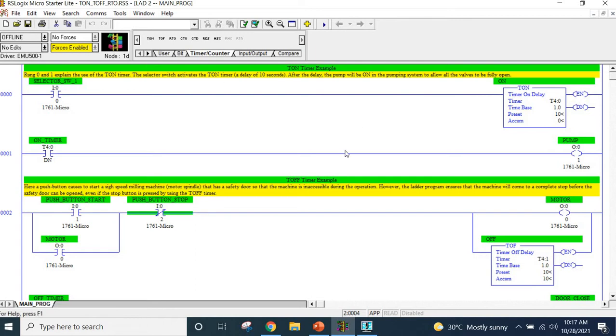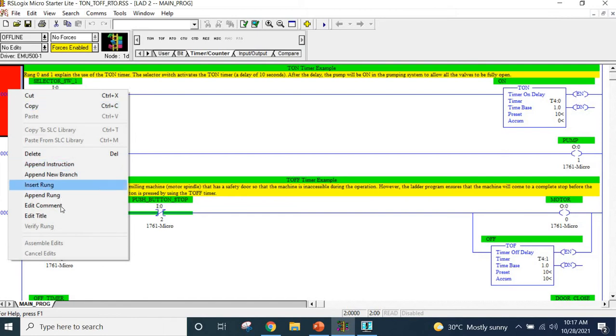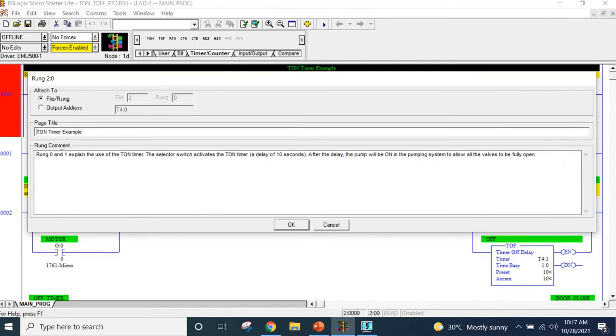Okay, so we have done all these things, and now you can see here, this is the example for the TON timer. I have put some comments. This is the comment and the title, which you can do by selecting this one and then right-clicking, and then you can see edit title or edit comment. Then this will pop up, and you can select attach to file or run, and then you can put the title of the particular program, and you can give the comment for the run title and run comments.